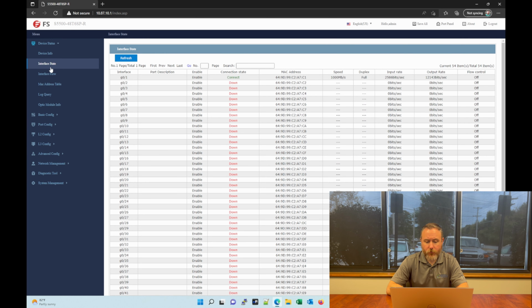We go to the next tab over, we've got Interface State, and we can see at a glance, which is really nice, the interfaces, their description. Currently we have no descriptions on these, whether they're enabled or disabled, their connection state, their MAC address, speed, duplex, and then some interesting things that could be useful to you. You can see how much data has been transferred in and out of that port, that interface. And then we see our flow control.